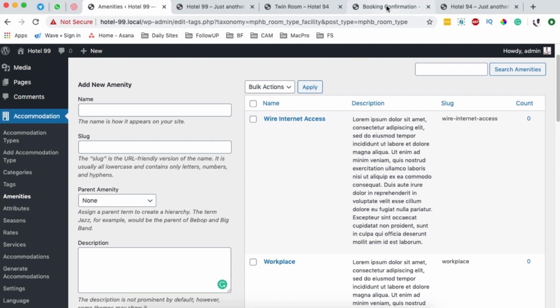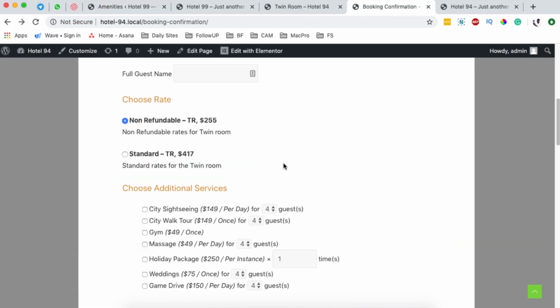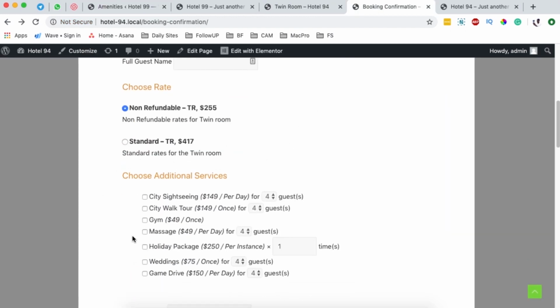So how do the services look like? You see, when you come over here to your final booking page, you see these services listed over here, which are additional services, and they have a separate charge based on the room you have booked, or based on how long your trip is going to be. For example, the city sightseeing, city walk, the gym, which is priced once you book into the hotel, or if you want to go for a game drive, you'll be charged $150 per day. And over here you can choose the number of guests that are willing to pay for this service once you book the hotel.